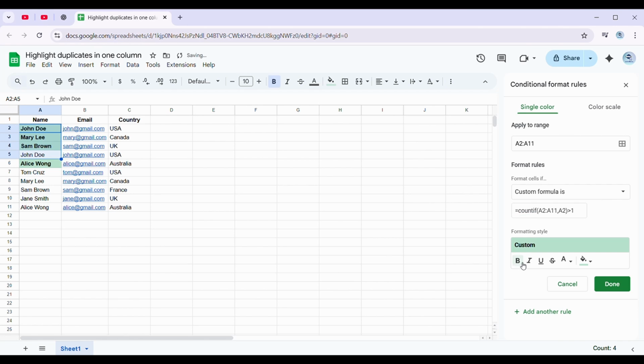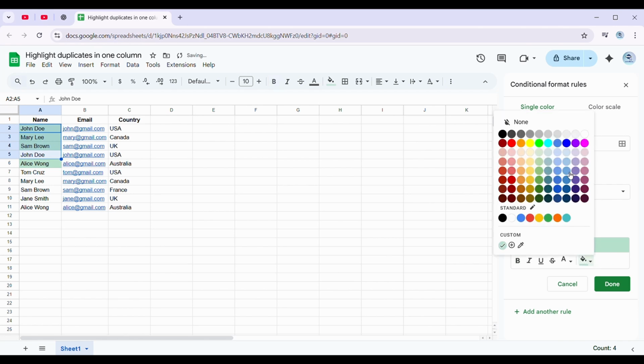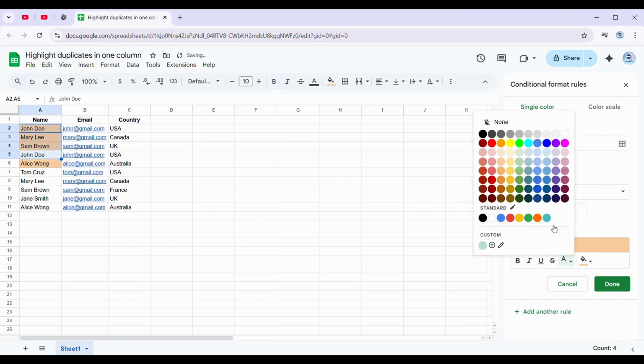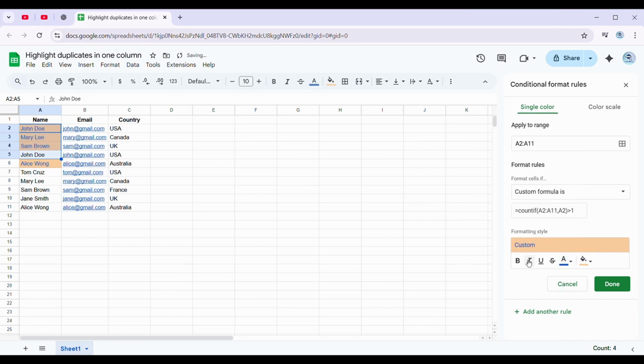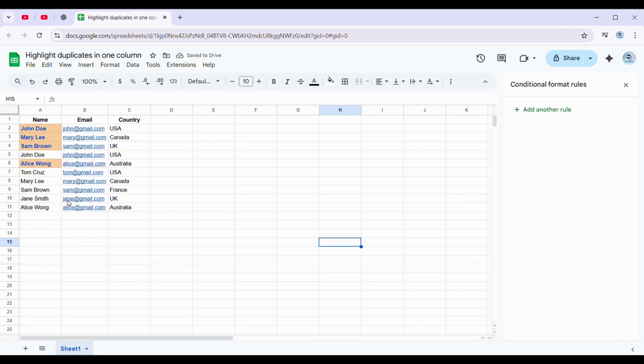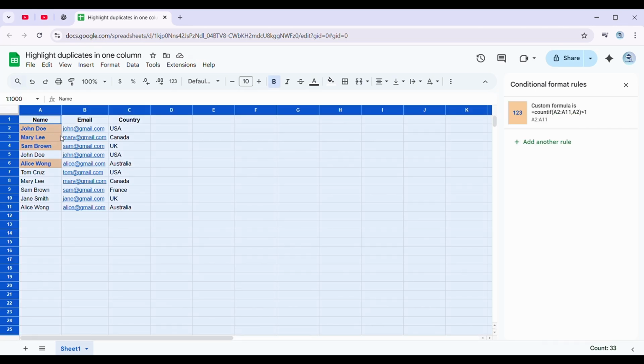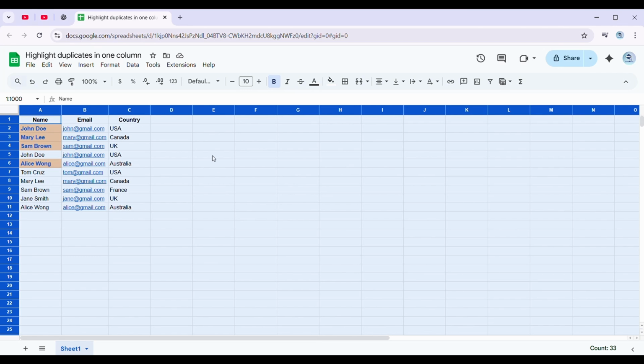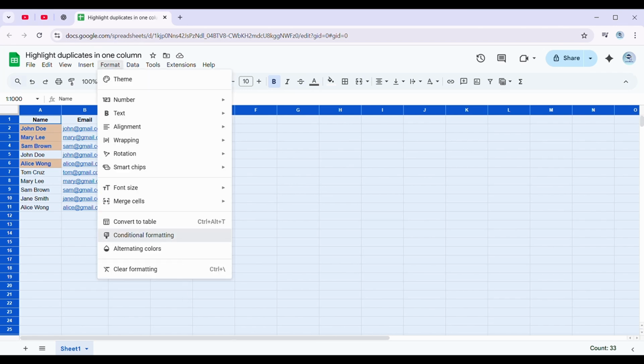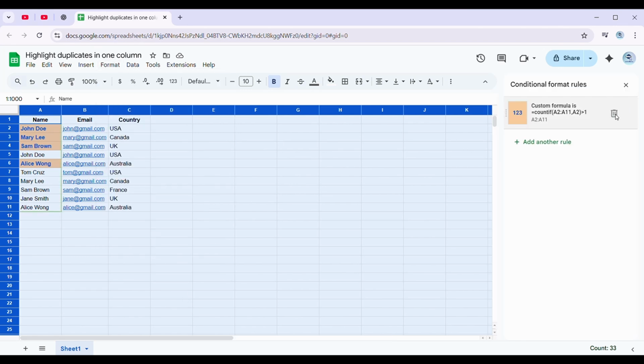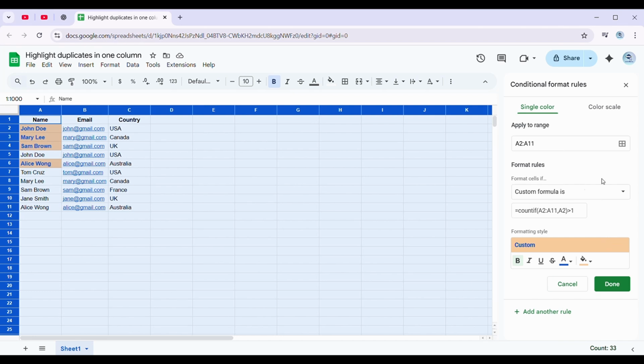I can mark it in bold, I can change this, and I can change the color, and you can actually do whatever you want. Like that, you highlighted your duplicate, and if you want to delete, for example, this formula, you just need to click on this, go to Format, Conditional Formatting, and you can delete it, or you can click on it and change it.